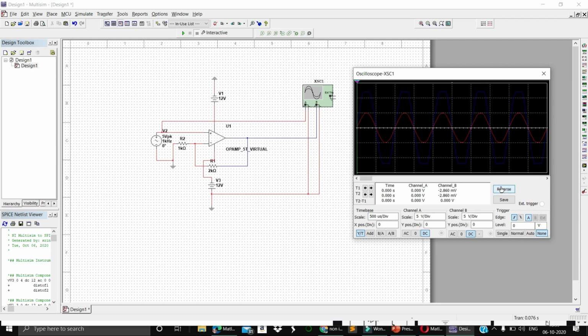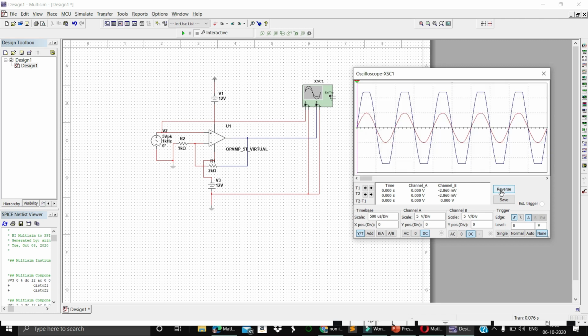If you want to observe in the opposite manner, when you click on the oscilloscope, initially it is in dark mode. To change this, you can click on the option called reverse. Then you will get the white interface to clearly observe the waveforms.